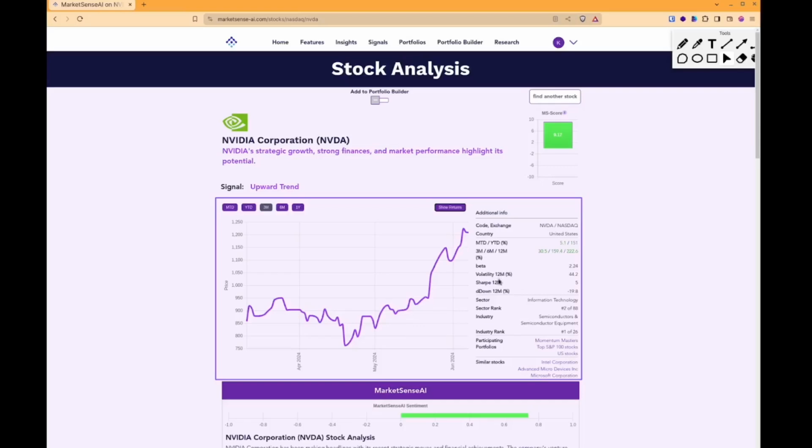We also present the beta with the market, volatility, Sharpe ratio, and drawdown, all over a 12-month period to minimize unnecessary noise. We also include sector-based rankings using the MarketSenseAI score to compare the company within its sector and industry. For example, NVIDIA ranks very high in its sector. Additionally, we present the portfolios that include this stock and list similar stocks.